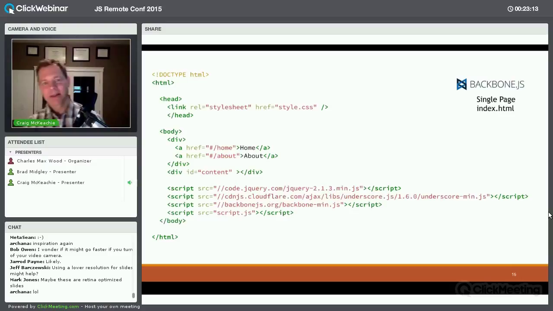So again, looking very similar, right? It's just an index.html page. Backbone's a lot more flexible about how you identify that div. In this case, I've just used an ID of content, but that ID of content is not magic. It could be a class of content. It could be a class of foo.